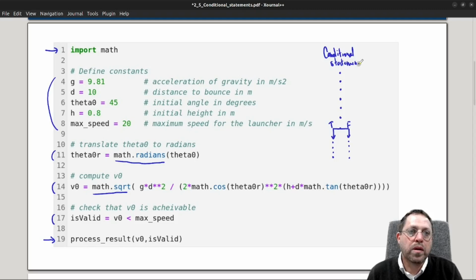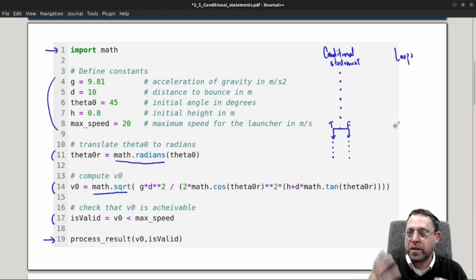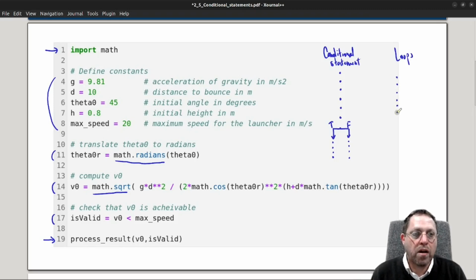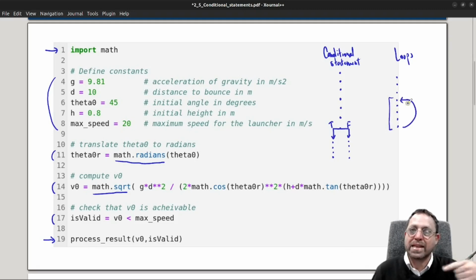Later, we will learn about loops, which is another way of introducing complexity into the execution of code. And in a loop, you take some block of code and you repeat it many times. So between conditional statements and loops, we will have different ways of controlling the flow of the program. Let's look now at an example of the use of conditional statements.